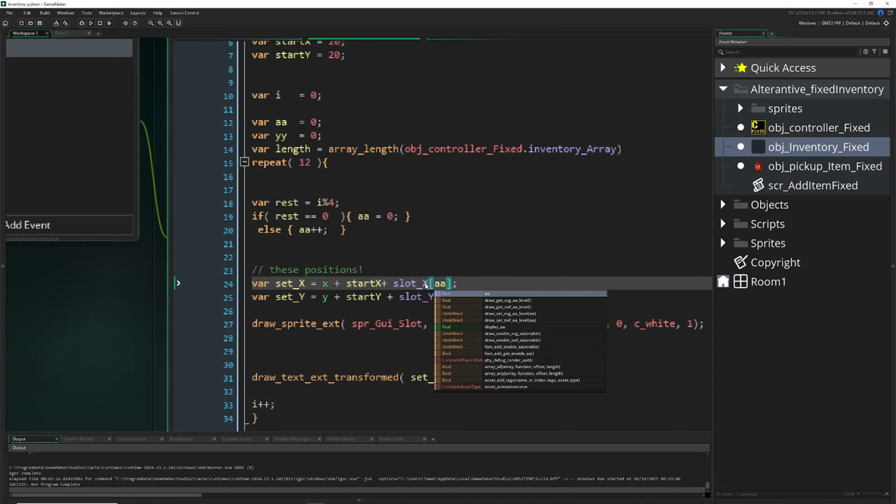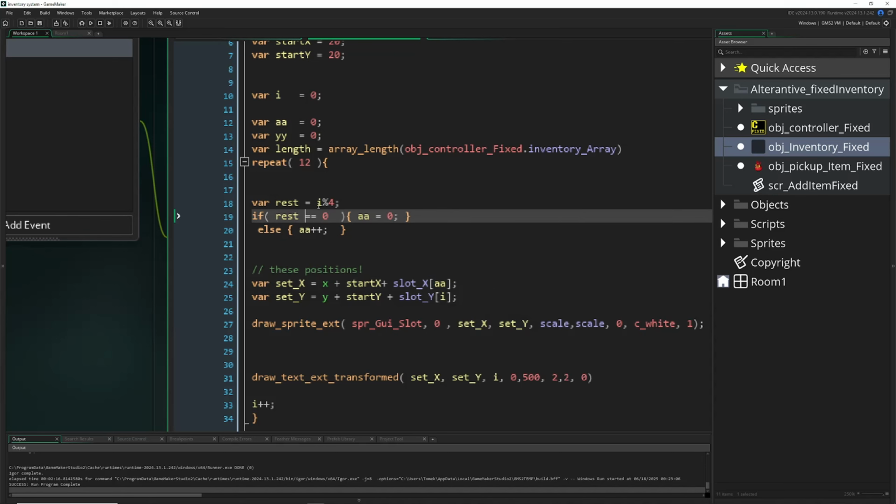So for the first entry it's going to be i 0, cool. Then we have slot 0, then 1, 2, 3, which is great. And when we get number 4, we reset the AA value and go one line down. For now we are not going one line down; it's just resetting, drawing 4 slots and then going back.